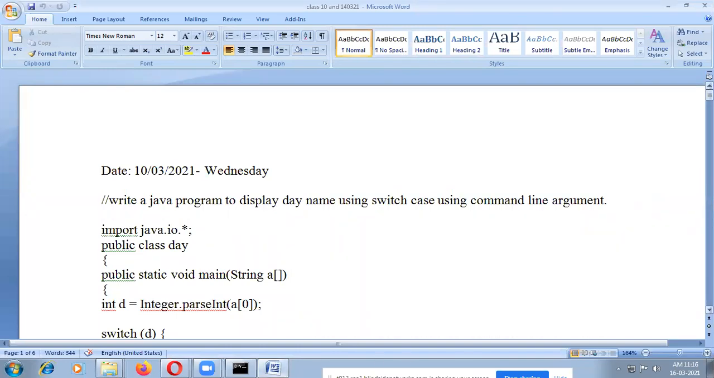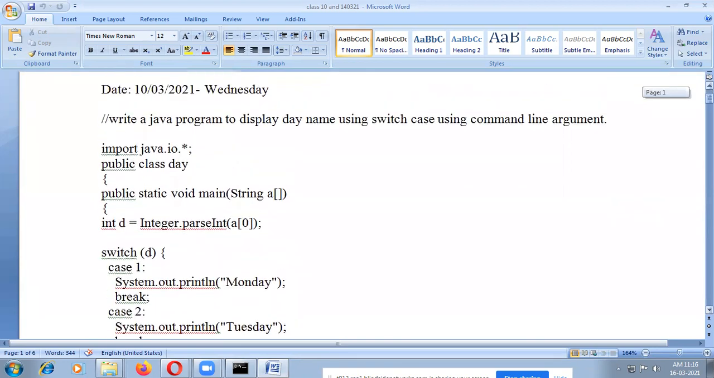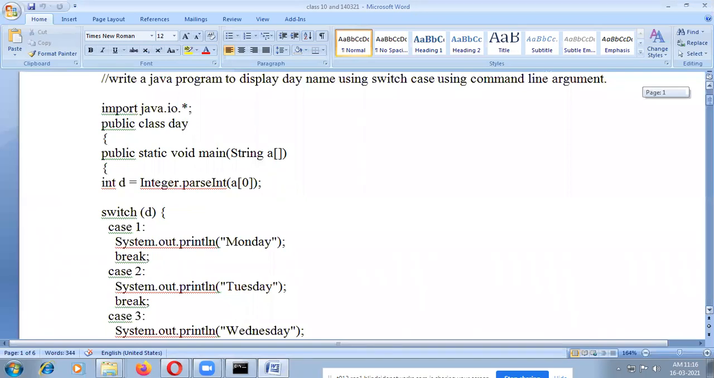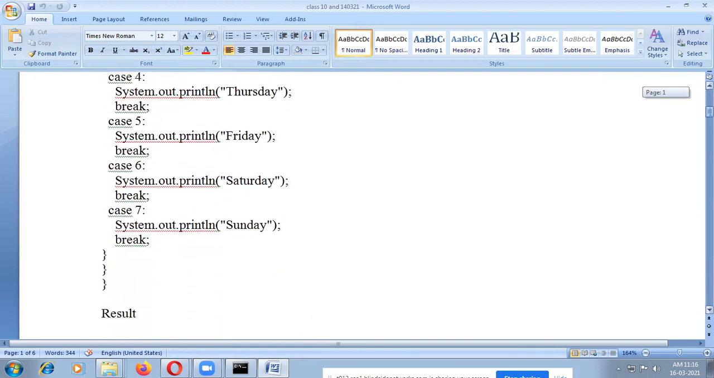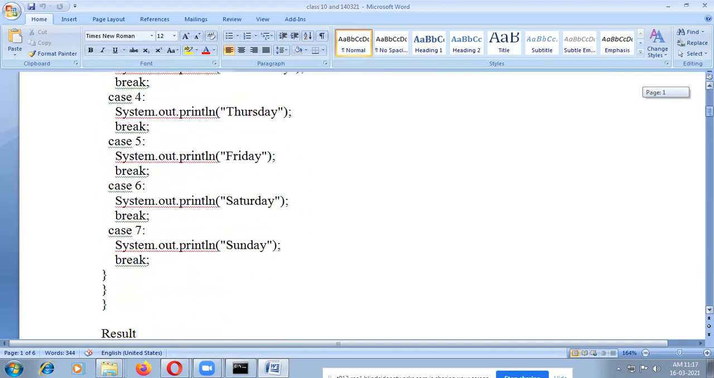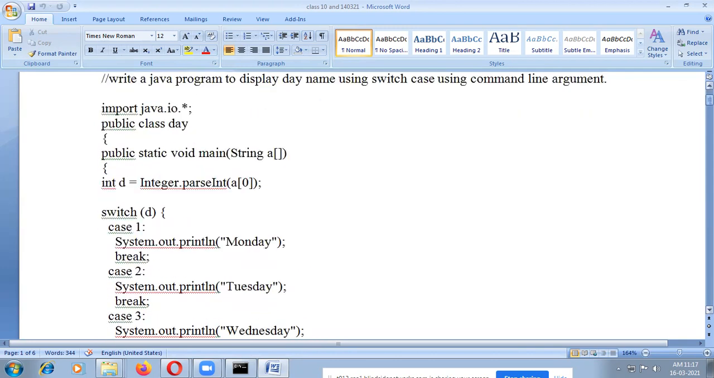But we need to know more information, because in the last class we discussed: write a Java program to display day name using switch case using command line arguments. This is a program we already discussed. Have you understood all the statements of Java? Or if you have any problem, you can ask me.